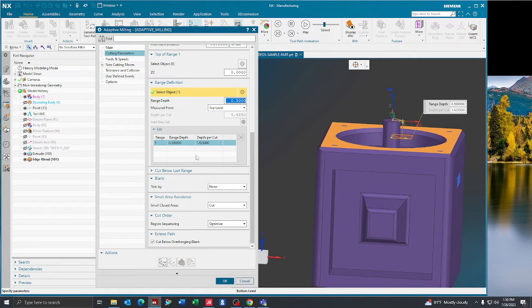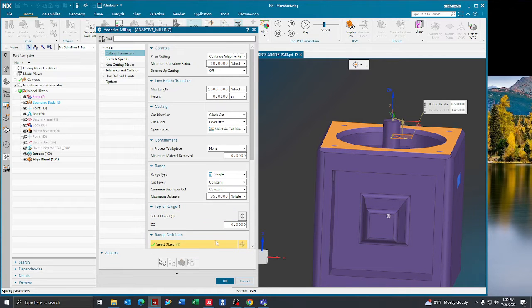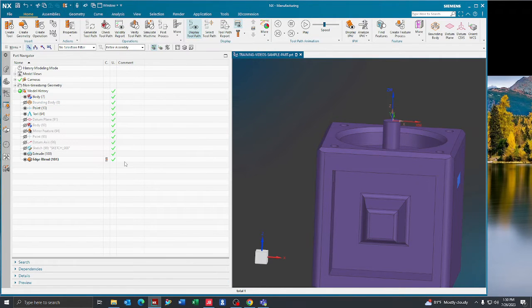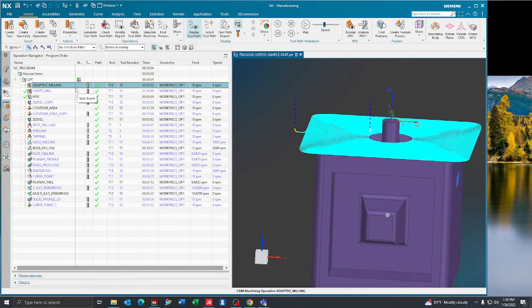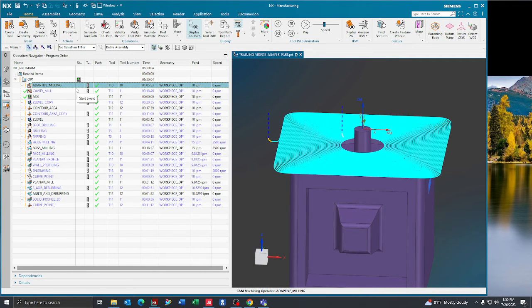That is honestly all you're going to use right here. So now that that is set, we can go ahead and just say OK, pop back to our program, and we'll generate this. These adaptive milling toolpaths may take a little bit longer to generate since they look at a lot of data and they really crunch a lot of numbers.